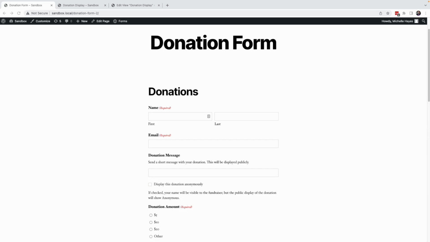Let's start by building our donation form. A licensing note before we get started. You'll need a Gravity Forms Pro or Elite license to collect payments with your donation form, and which version you need will depend on which payment gateway you choose to use.